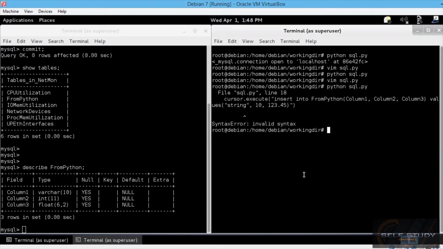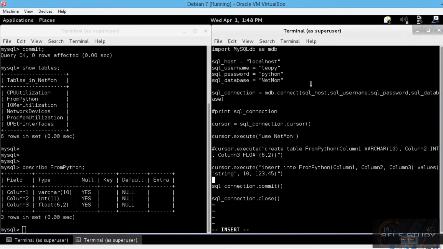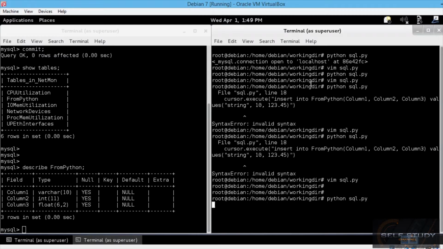Seems like we have a syntax error. I think we should use single quotes because we used double quotes to enclose the insert statement. So let me go ahead and try this. Sorry. Let me replace the double quotes here with single quotes. Okay, let's save it one more time and try to run it. Okay, great. This time it worked.